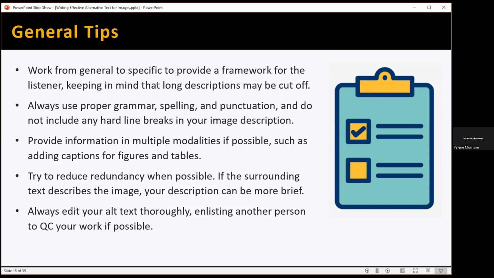You also want to think about providing information in multiple modalities if possible. So I always recommend people think about, if it's your document and your content, adding a caption for figures or tables that comes right before or after the image or the table.